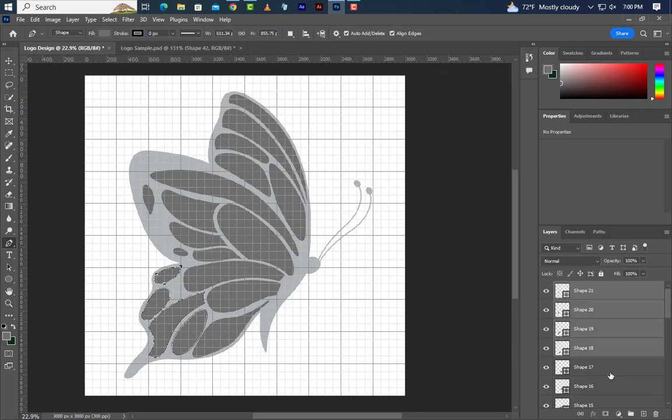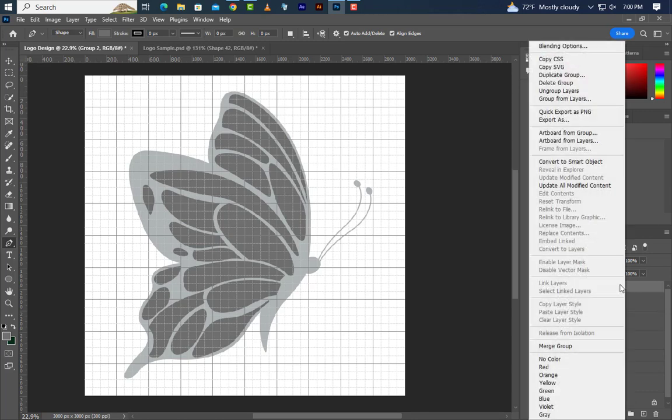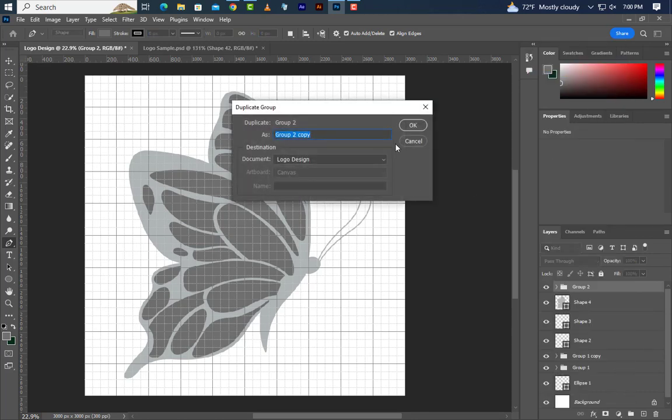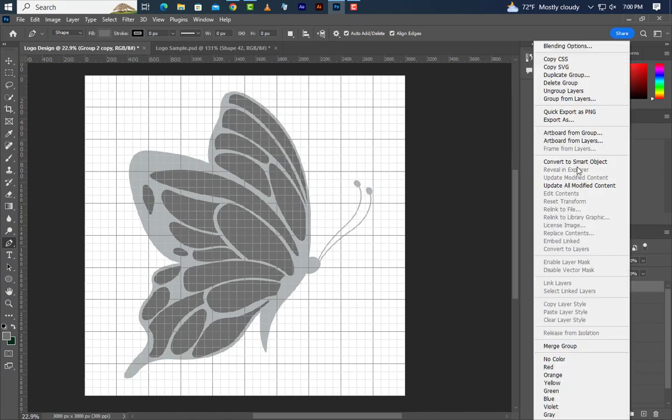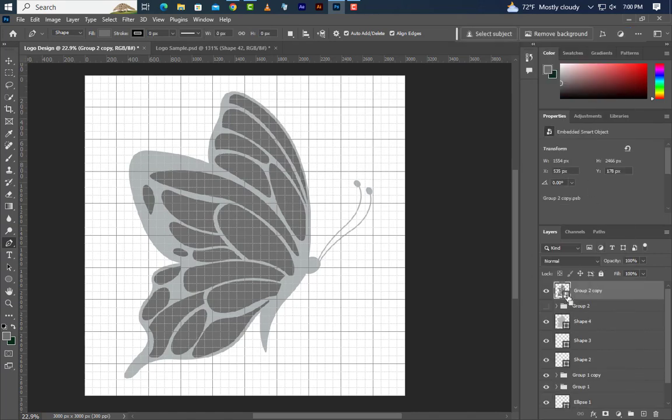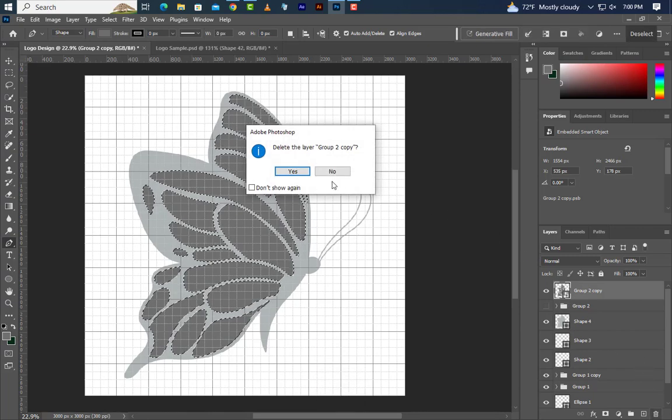To put all layers in a group. Click right button on the mouse, then convert to Smart Object. Then press Ctrl and at the same time press the right mouse button on the thumbnail of group to delete layer.